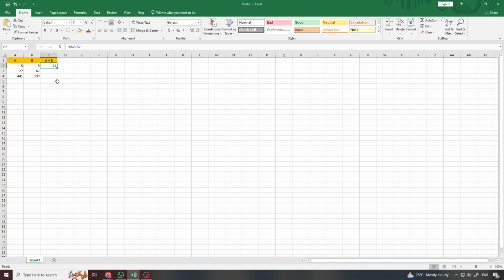This same structure applies to other calculations as well. By changing the mathematical symbol, you can subtract, multiply, or divide values using the exact same process. Understanding this basic formula structure makes working in Excel much faster and more efficient.